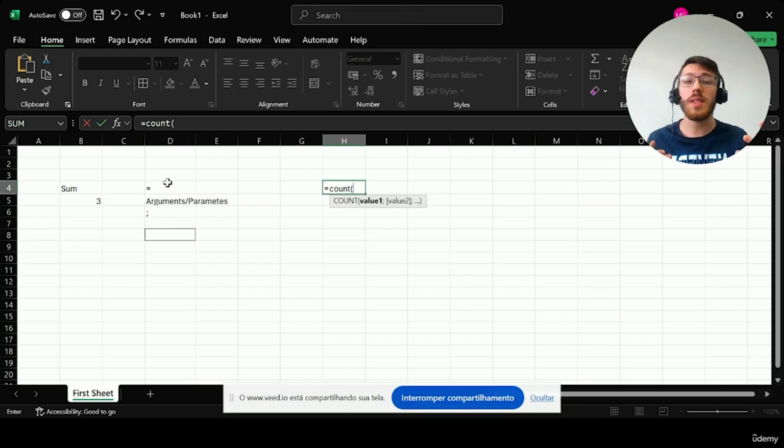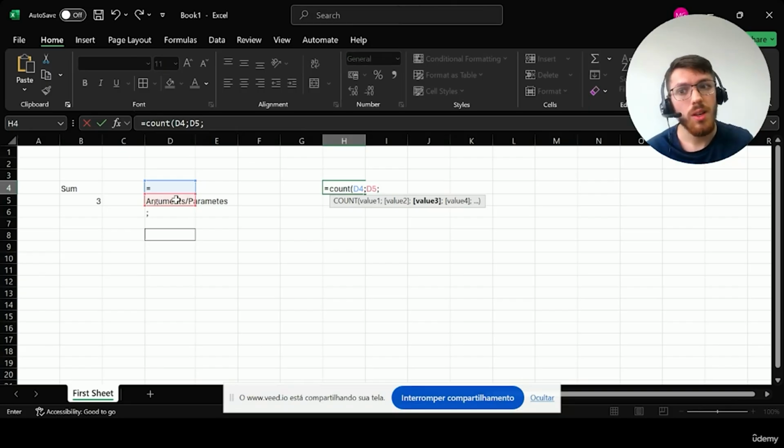I will always tell you that when you use a formula, look at this gray box that Excel gives to you. Excel is saying, oh, I need the first value. What is our first value? We're going to select a cell. I'm going to select this cell. After that, it's asking for a value 2. I'm going to select this cell. And after that, it's asking for the value 3. I'm going to select this cell.